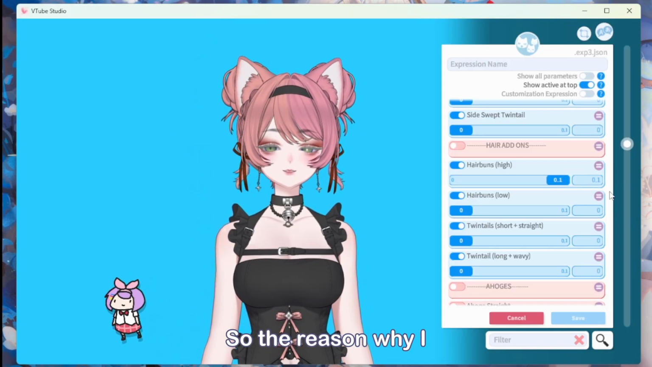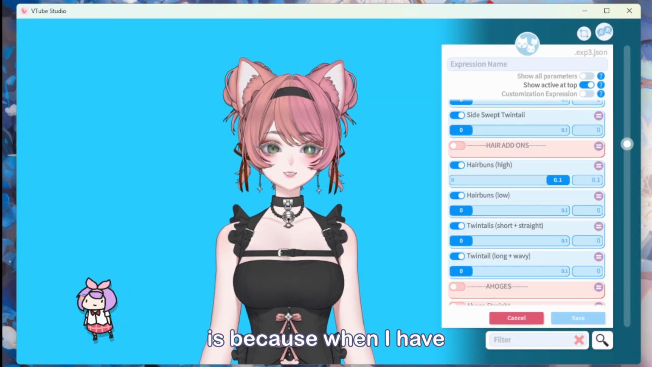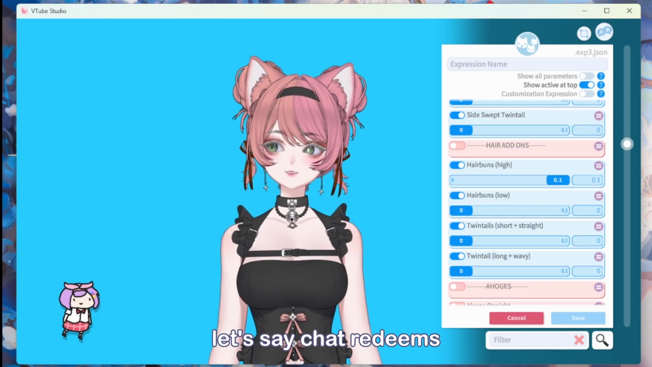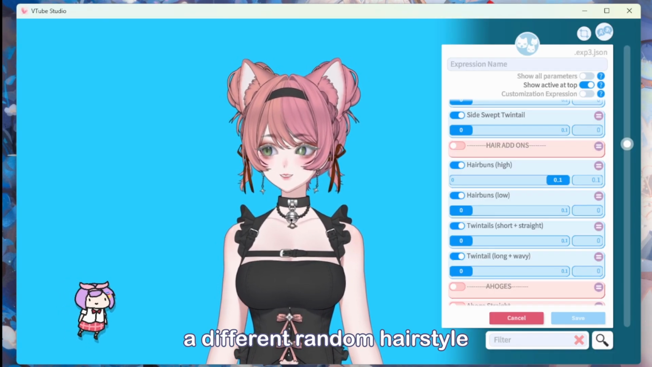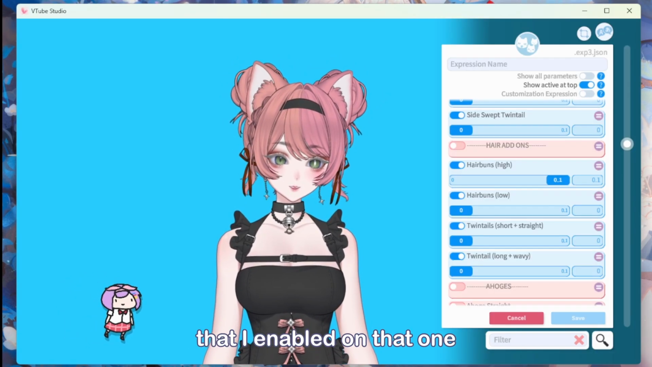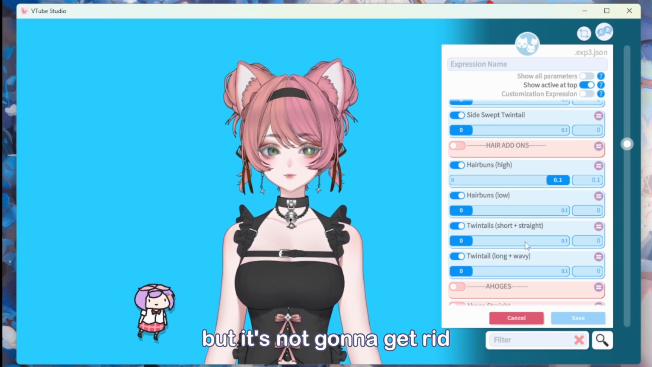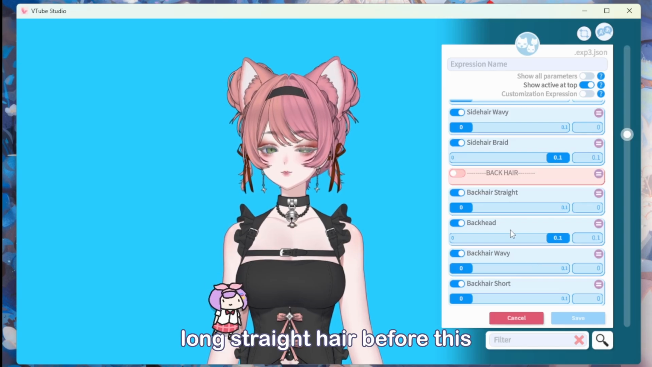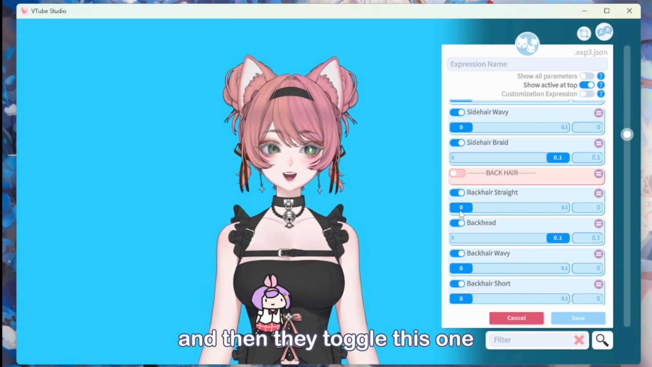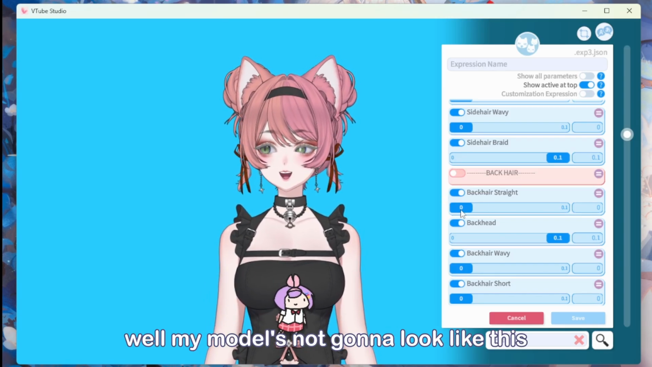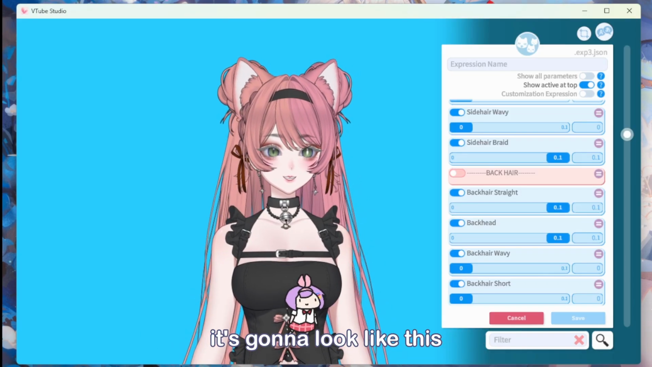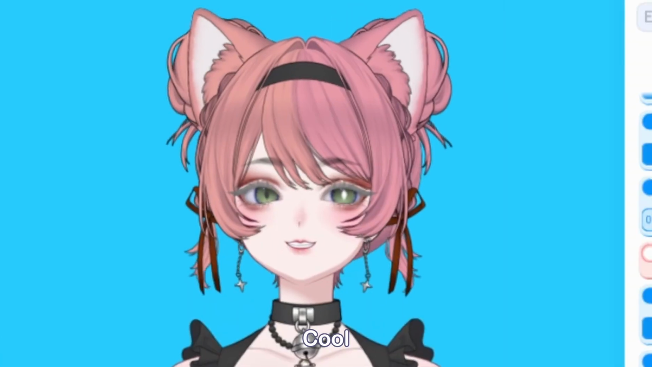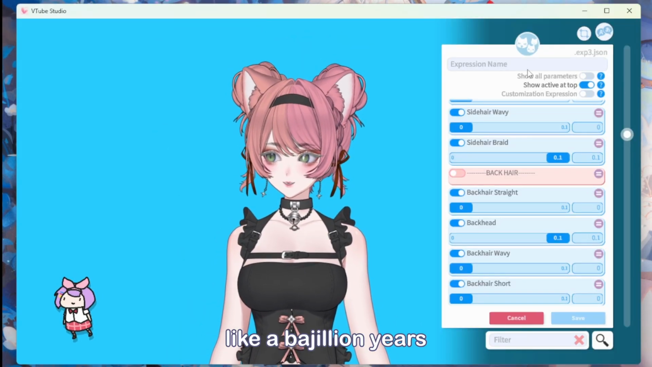The reason why I manually enable everything is because when I have my toggle set to this one, let's say chat redeems a different random hairstyle. It's gonna do the toggles that I enabled on that one, but it's not gonna get rid of whatever I have here. So let's say I had long straight hair before this, and then they toggle this one, well, my model's not gonna look like this. It's gonna look like this, and that's not what we want. That's why we set everything to 0. Got it? Cool. I just saved you like a bajillion years.